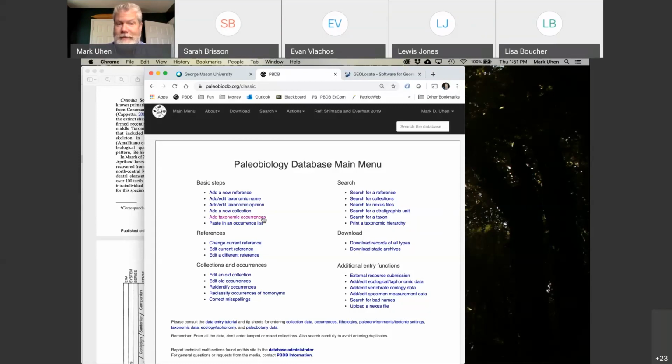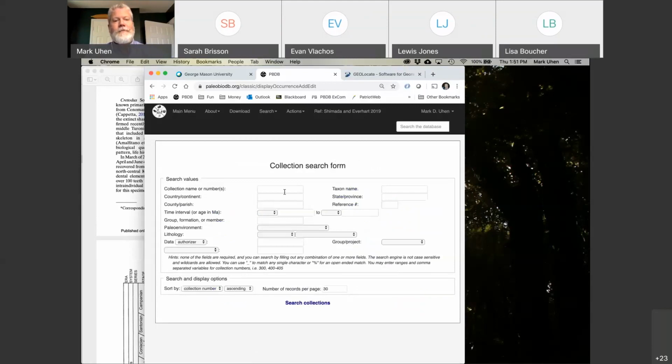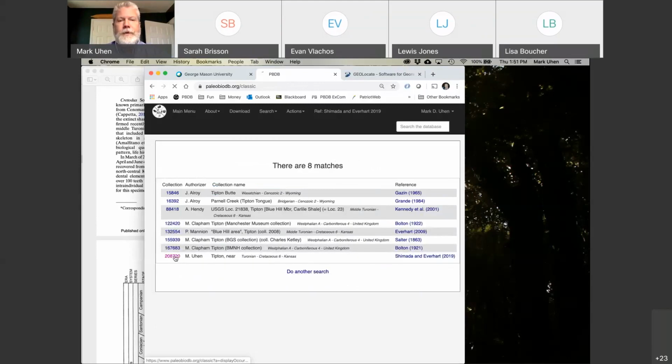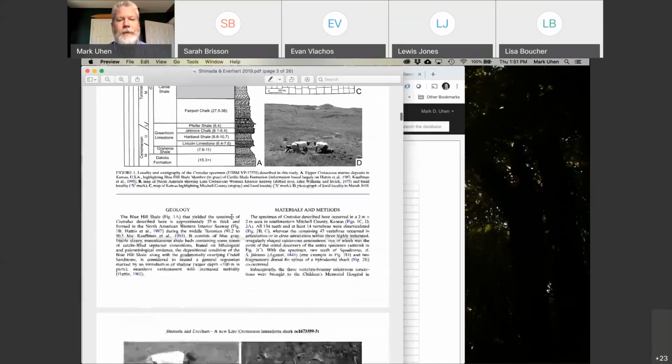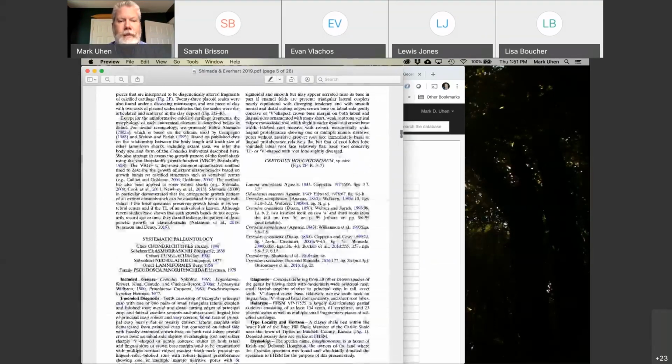We haven't done the next thing on the list, right? We have not done the occurrences. Thank you, yes. So what was our collection? It was Tipton. So right now I've entered the whole collection and there are no fossils there. So we need to put our fossil at this collection. I already forgot its name.